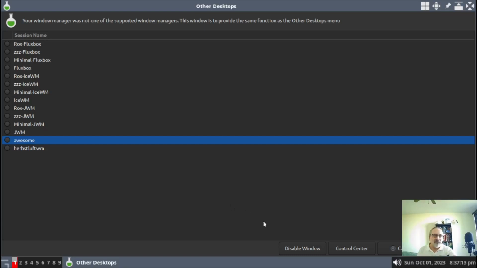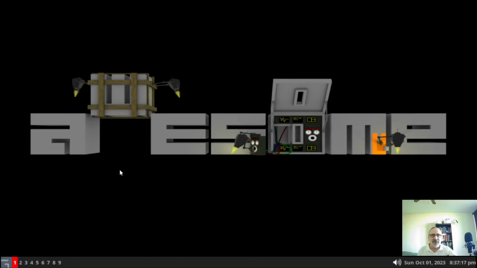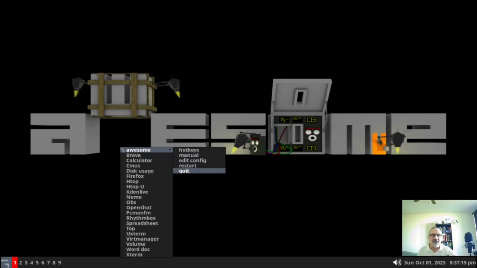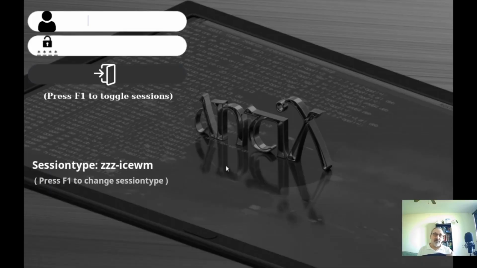So let's disable it for now. We're going to disable it, and let's log out. Let's quit. And if it's working, it should not pop up. So let's type in my username, hit enter, and type in my password.